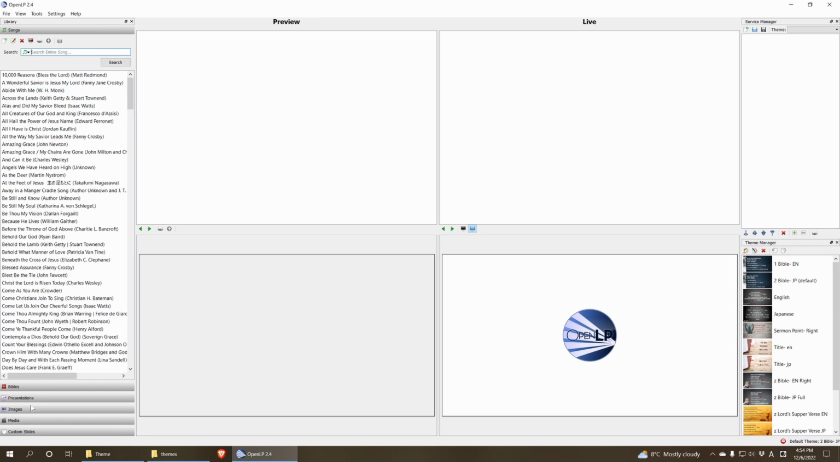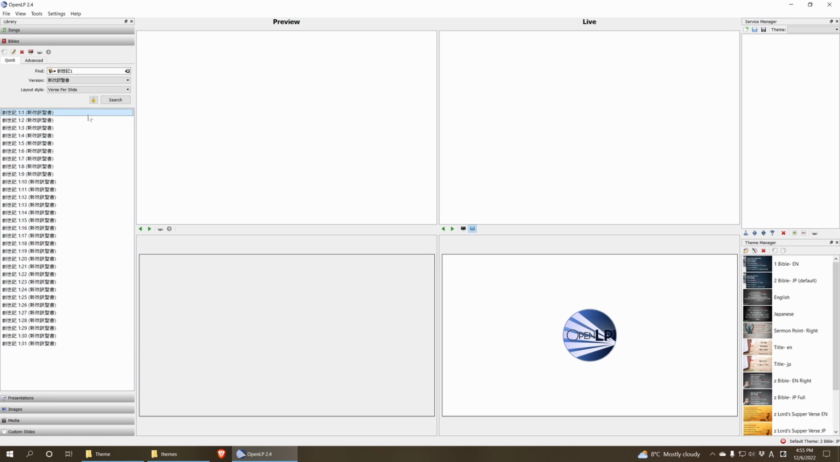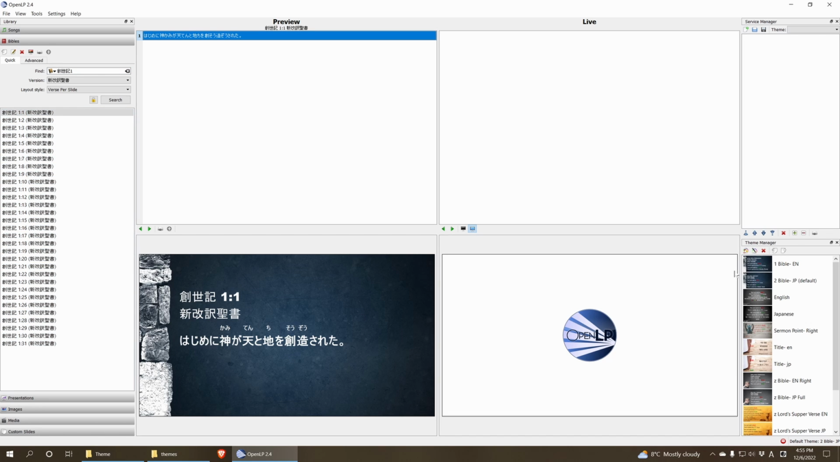And then if you go to your Bibles, you're going to see the Shinkayaku Seisho. Okay. And again, this one is set up where if you put in, I'm going to change it to Japanese here, Soseiki, and then chapter 1. Here's Soseiki chapter 1. Notice though that we do have the Japanese Bible JP as the default, but this isn't what it's supposed to look like. This is still based on the English Bible, and so we want to change our theme.